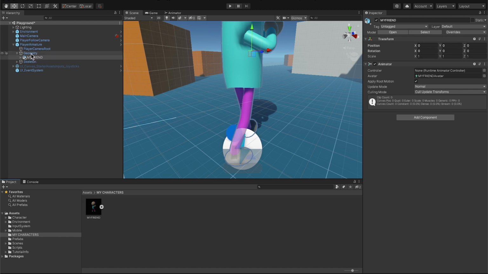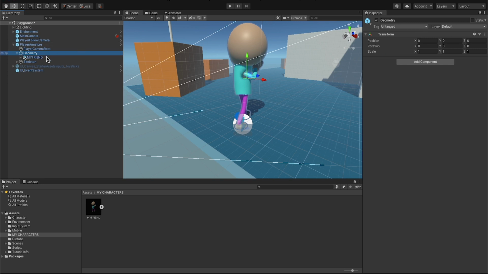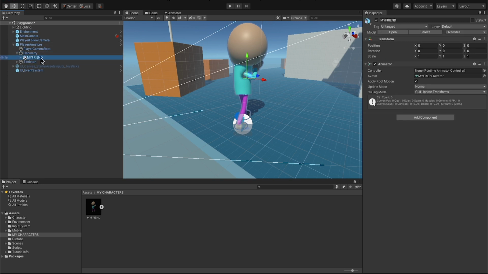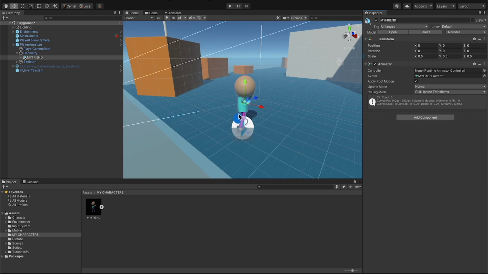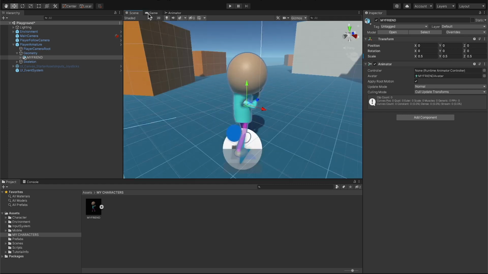So you can see that my character now is a child of geometry. My character is pretty big too, so I'm going to make the character smaller. I just select here, my friend. I'm going to go here. I'm going to make the scale 0.5, 0.5, and 0.5. Just make it a little bit smaller. Cool. Right there, as you can see in game, the character is there very nicely.